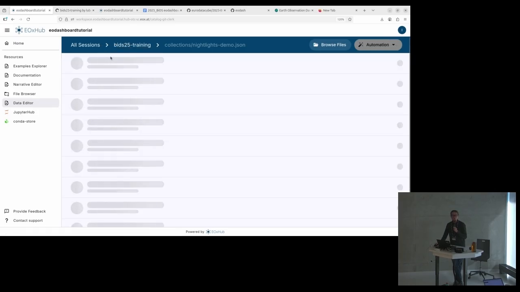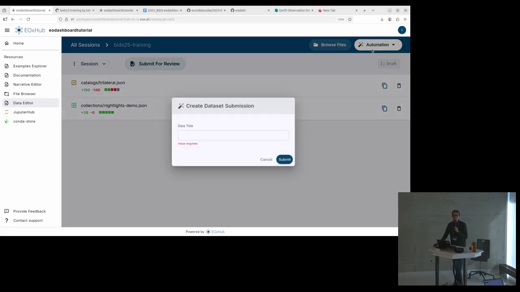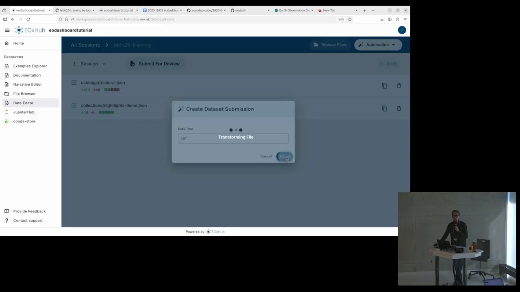So we will try to create a new file and just work in the same session. We don't need to create a new one there. So I will just create a new dataset submission. The way to do it is in the top right in the automation. So we are going to the land surface temperature. So we name the file the same way.